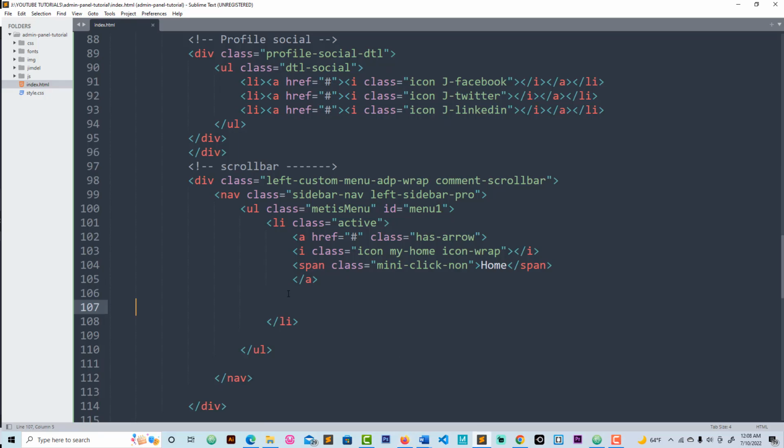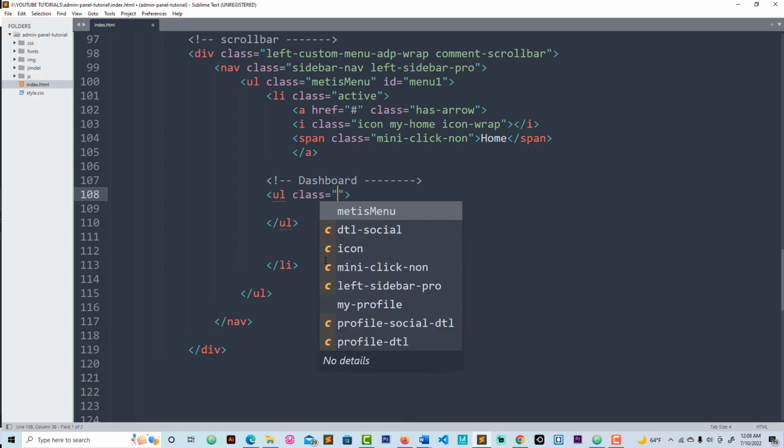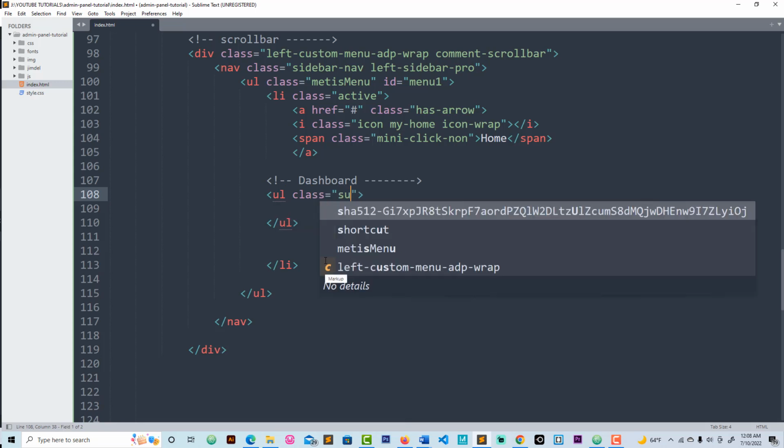Let's continue. Next, after that, I want you to go next here, and I'm going to comment this. Here I'm going to create the part of the dashboard. This is a dashboard here. Go to the next line, and I'm going to create another list. The class, I'm going for the sub menu.